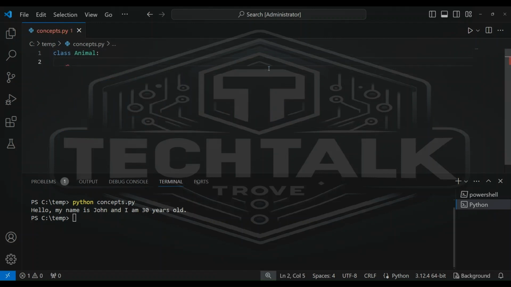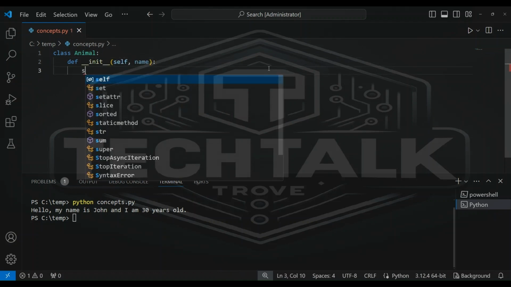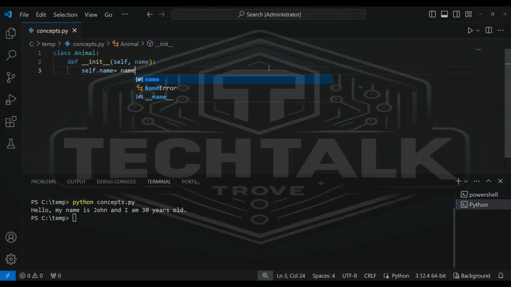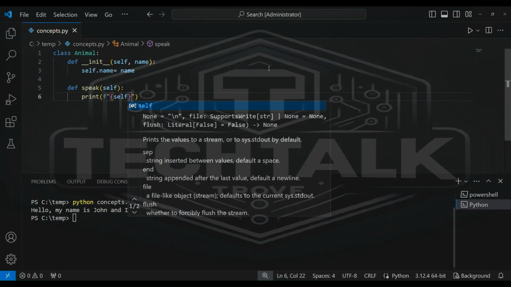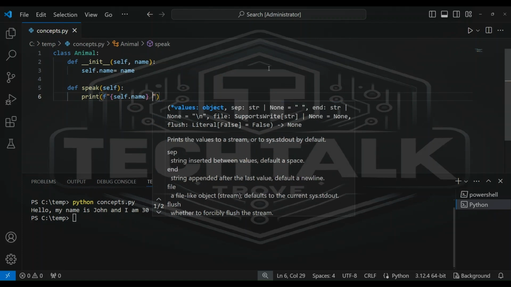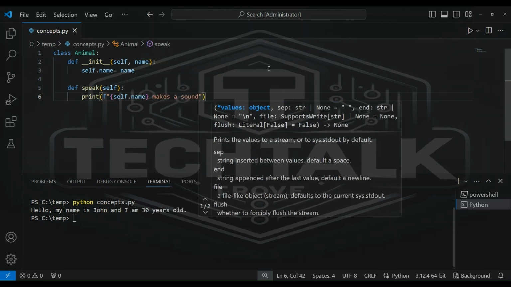Inheritance allows one class to inherit the properties and methods of another class. This promotes code reuse and establishes a natural hierarchy among classes. In this example, the Animal class has a speak method that logs a generic sound message. The Dog class inherits from Animal and overrides the speak method to log a barking message.